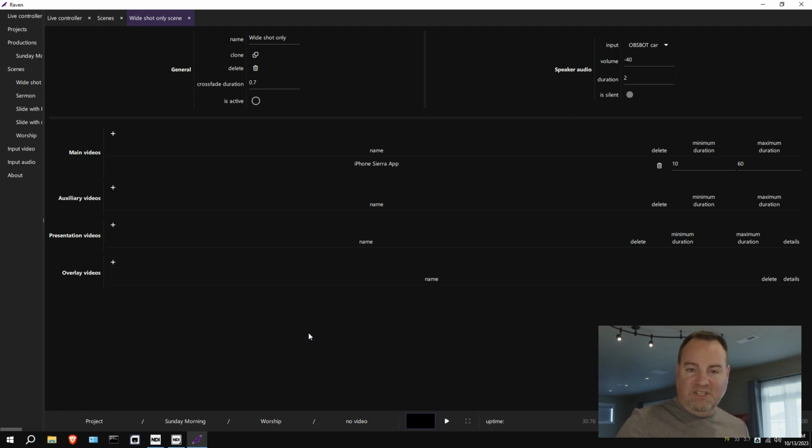There can be any number of scenes that you use in Raven. You can create them at will. And then when you drop inputs into a scene, you can drop them into one of 4 locations. And every scene must have a main video. So as you see here, I've picked this iPhone Sierra app video input source as my main feed. As well, the 3 other types are auxiliary inputs, presentation inputs, and overlay inputs.